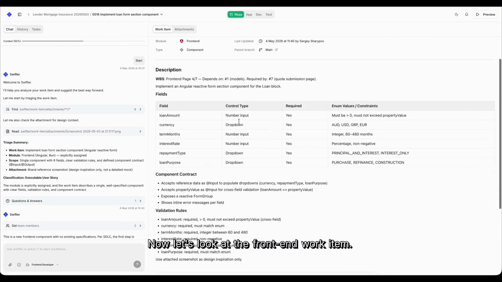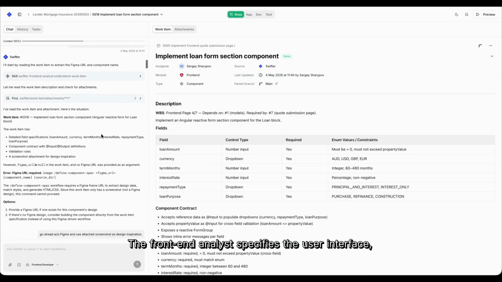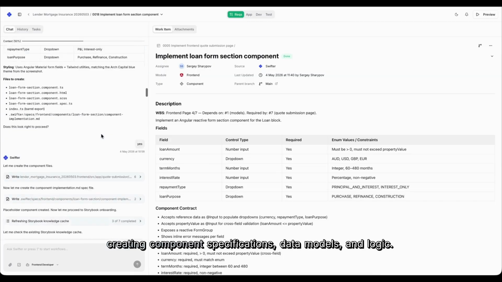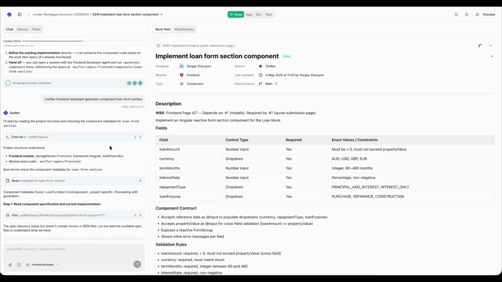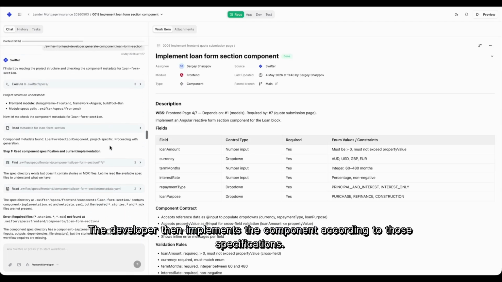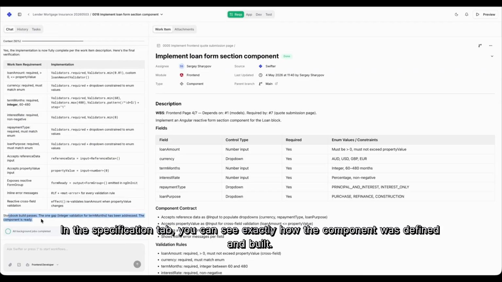Now let's look at the front-end work item. The front-end analyst specifies the user interface, creating component specifications, data models, and logic. The developer then implements the component according to those specifications. In the Specification tab, you can see exactly how the component was defined and built.